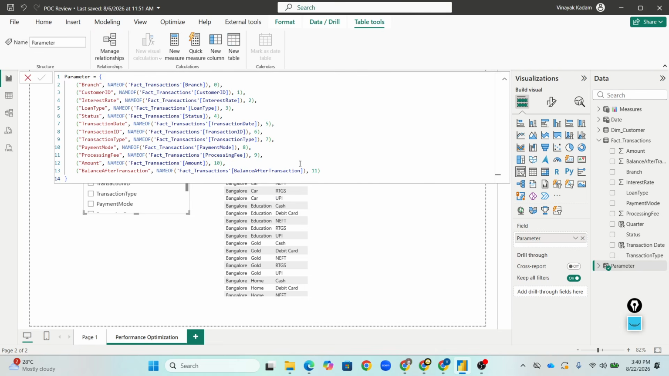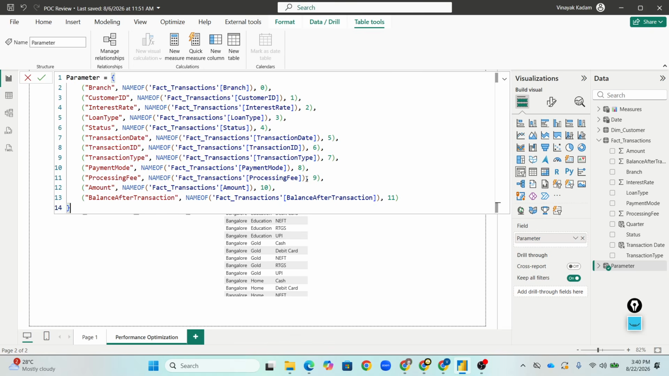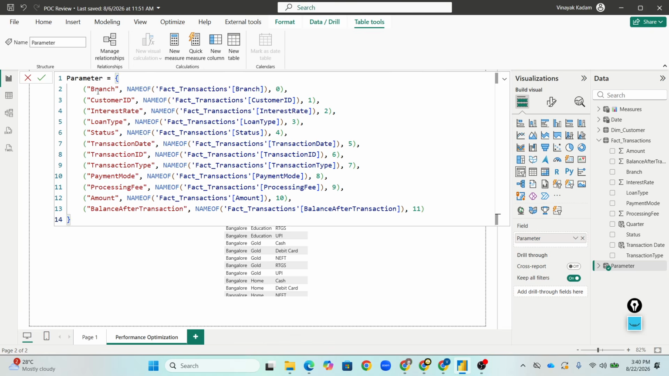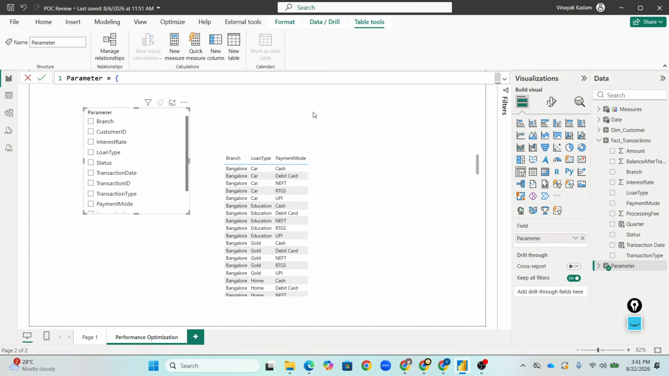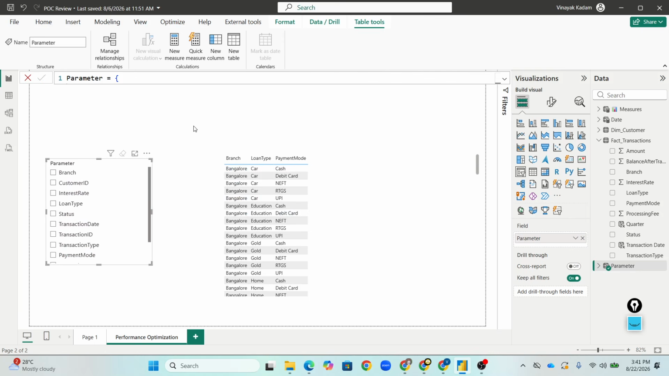You can see the table properly here. Let me maximize it. Branch, whatever sequence we have given, name of, and 0, 1, 2, 3, 4, 5, 6, like this. You can also check this practically at your end. I'm going to paste the data set anyway. So the first thing we have done.